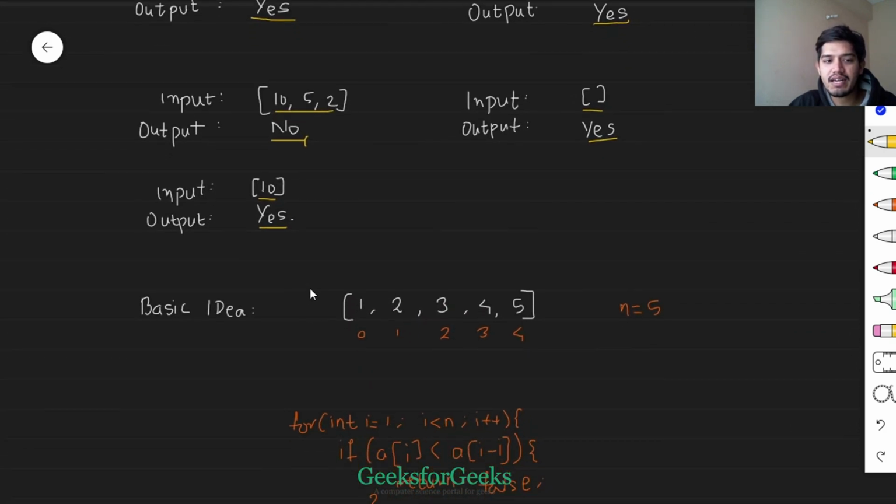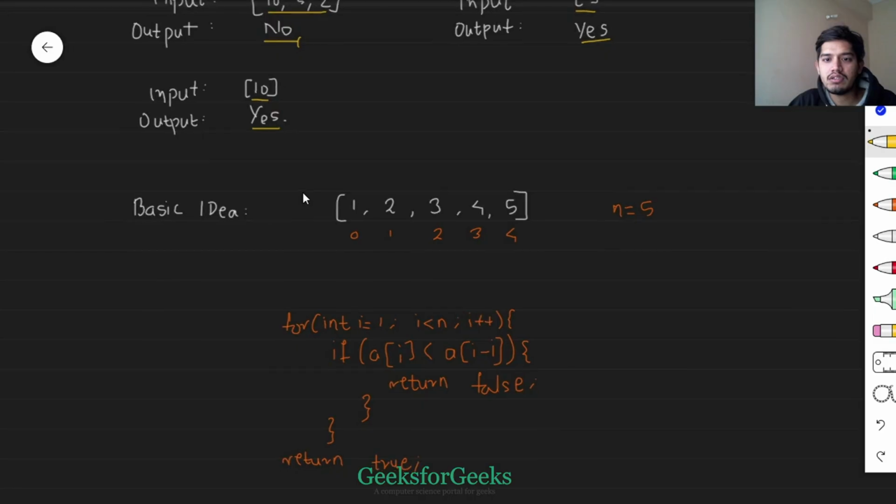Now, the basic idea for solving this question is as follows. I'll give the basic idea and the other part you need to code by yourself. Try to pause the video and write the code for the problem. Here we are taking an example in which we call the array A, with values 1, 2, 3, 4 and 5 and n equal to 5. For indexing we start from 0, 1, 2, 3 and 4.